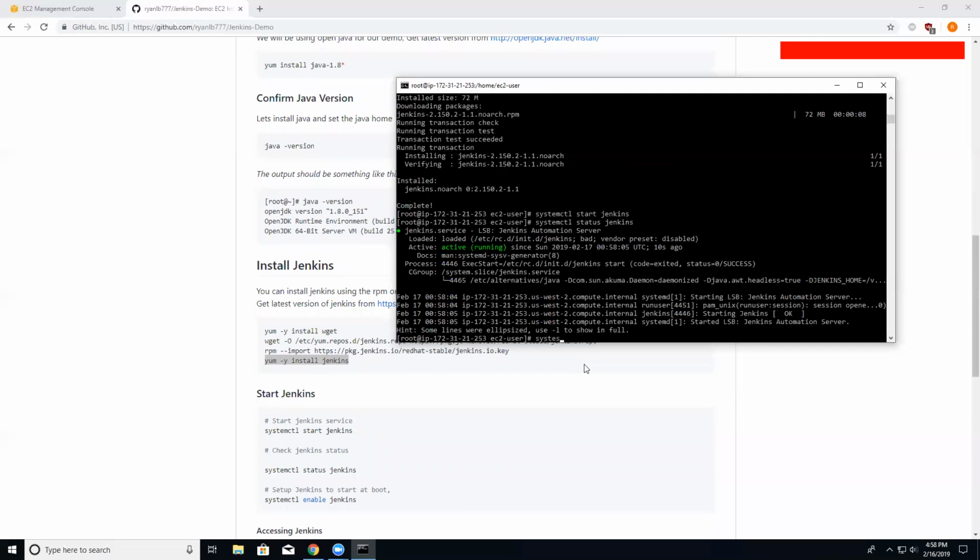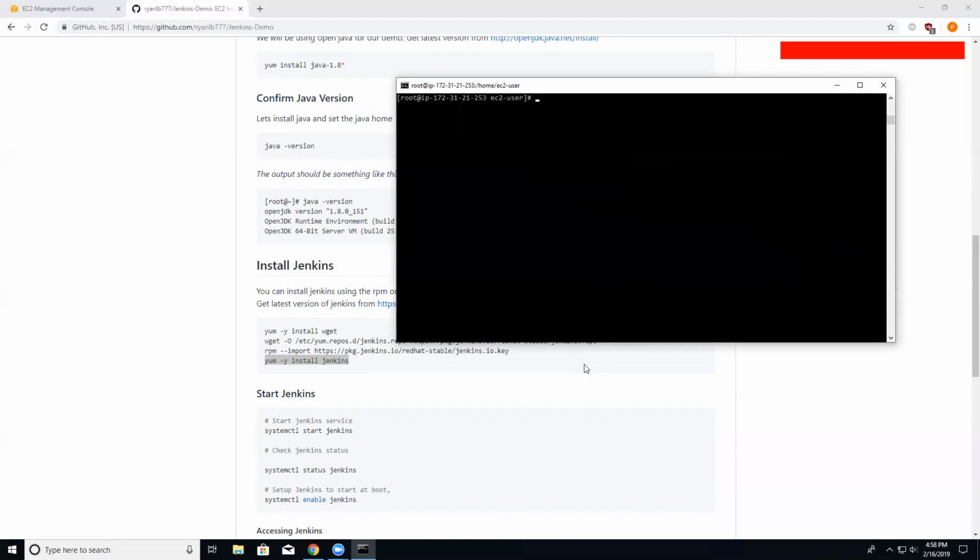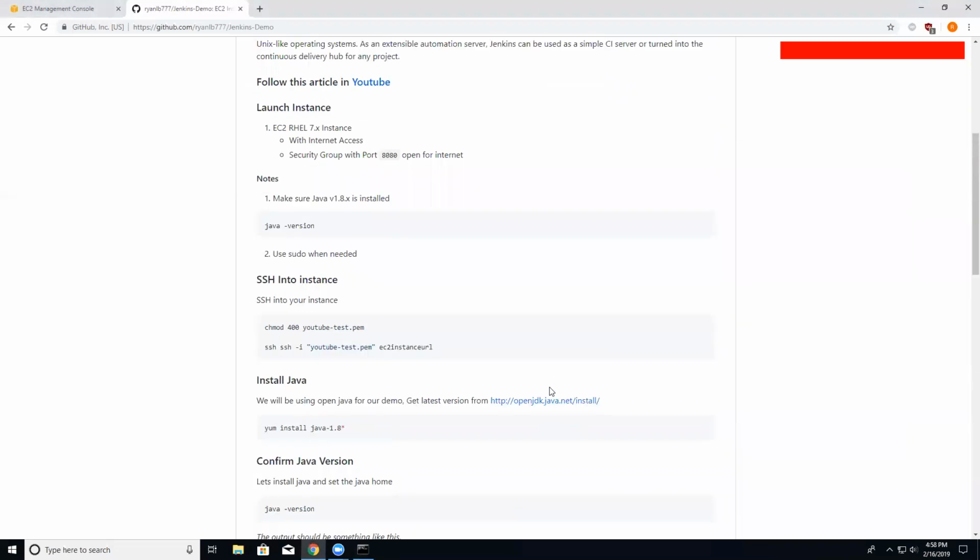Now I want to type in systemctl enable Jenkins. This will just start the server automatically when the server's up. It'll never go down unless you terminate the server on AWS EC2.